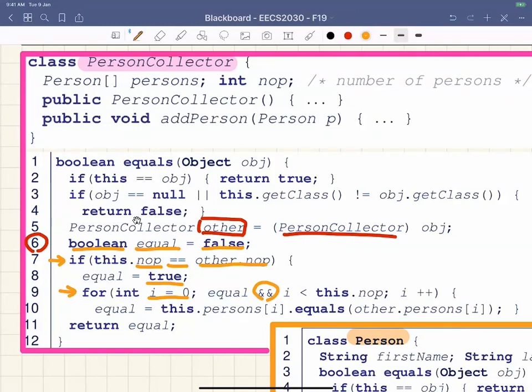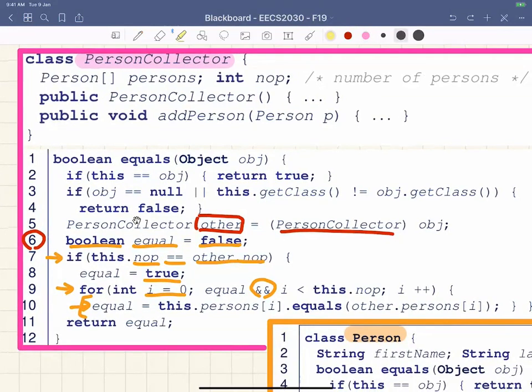So now, I say that every iteration, equal will just be this.persons[i].equals(other.persons[i]). Okay? You can study the code behavior a little bit more carefully yourself and ask me questions, but I do want to point out to you the most important line. Now, look at the pink in line number 10.